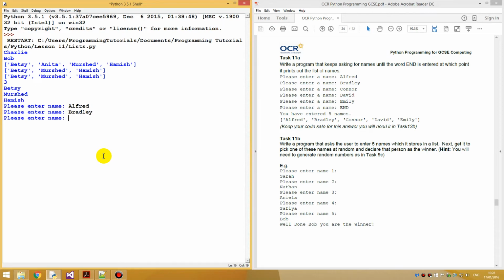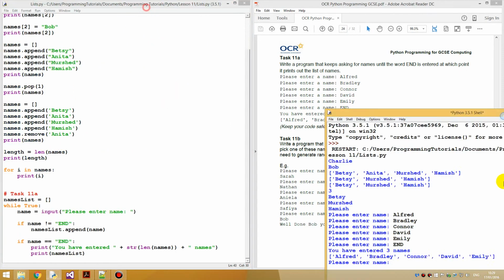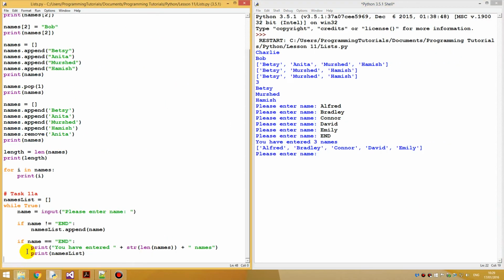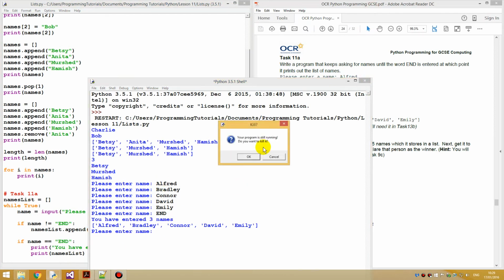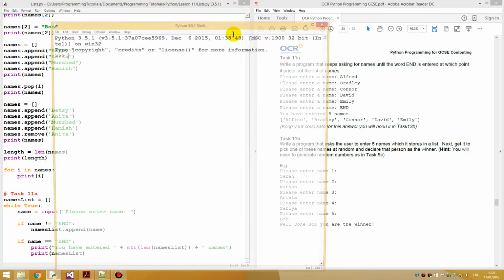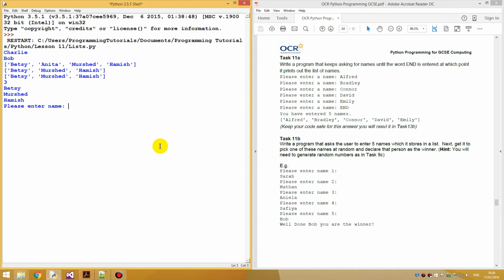Bradley, Connor, David, Emily, end. "I've entered 3 names." What? What did I do wrong? Oh, I know. Let's try that again, because I changed the variable, I did not modify that part of the code.